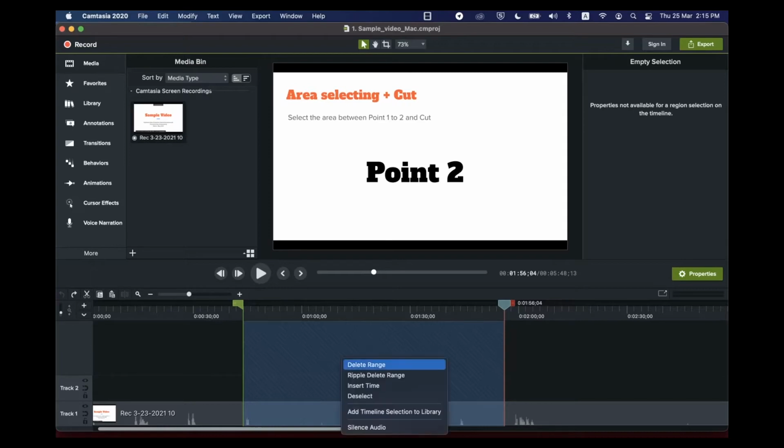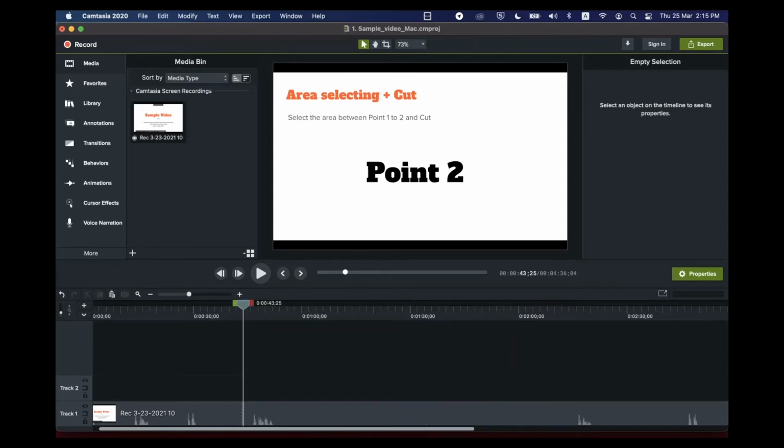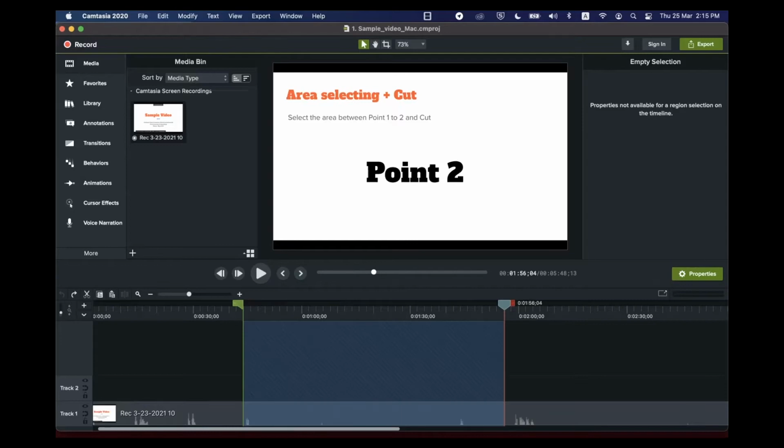If you right click and click ripple delete range, it will actually delete the middle part, delete the unwanted area, and join the clips together. So this is the difference. It depends on what you want. So there are 2 cuts that you can do, delete range or ripple delete range. Okay, so let me use the ripple delete range.